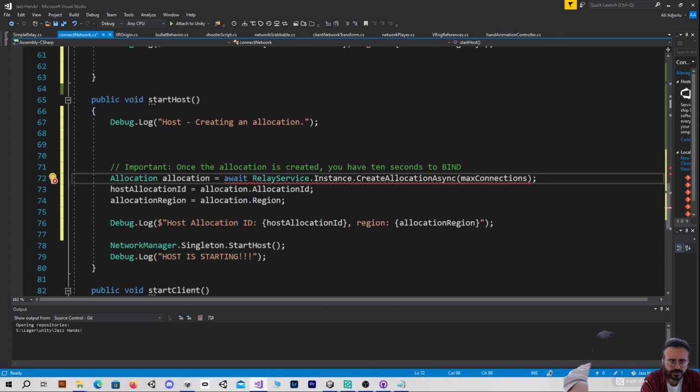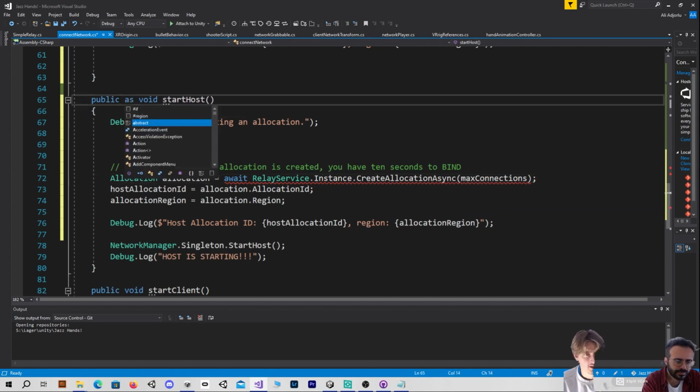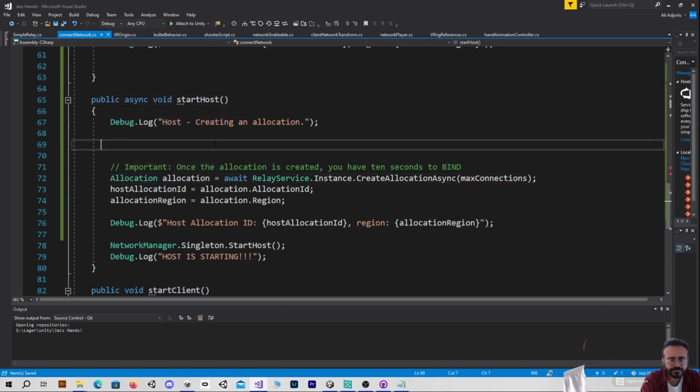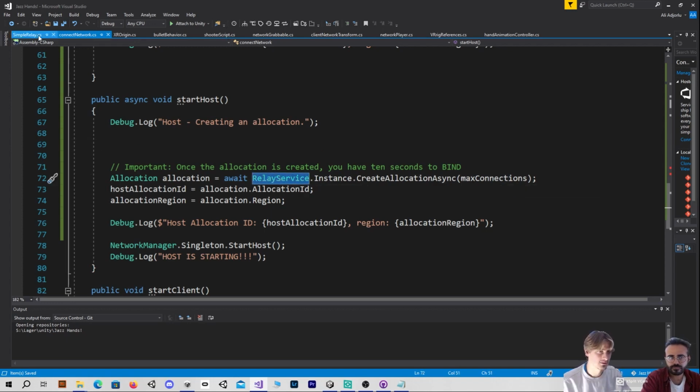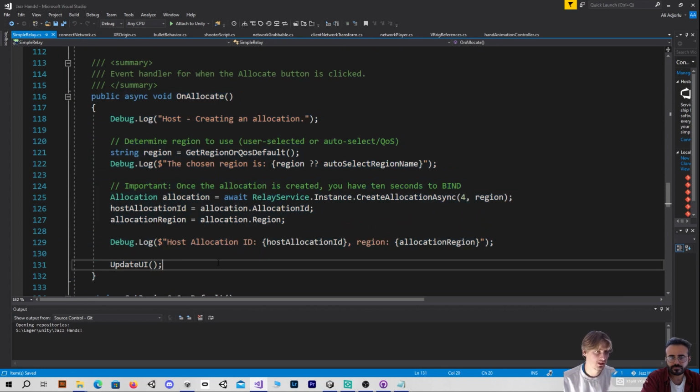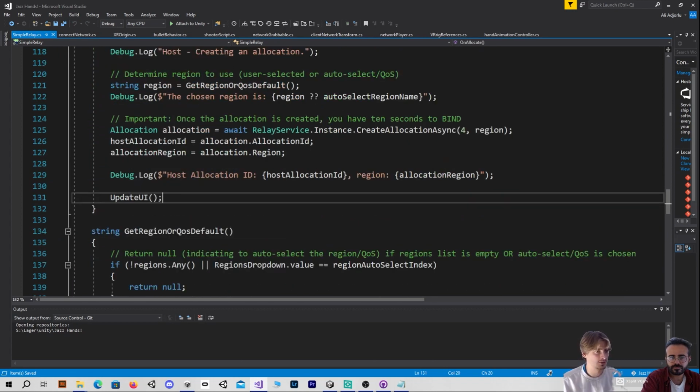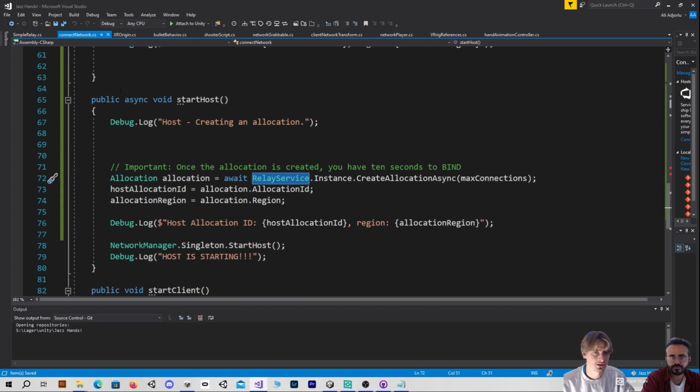It's because we forgot to make this an asynchronous task. So an asynchronous task is basically you're setting another thread that's running in parallel. So you're first awaiting this other task to finish, and then once it's finished, you can continue with the rest of the task. So first, it's going to allocate a relay server, and then we can go back into our simple relay script and actually get a join code that people can use to connect to our relay server.